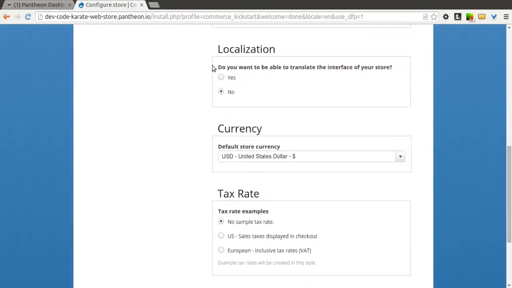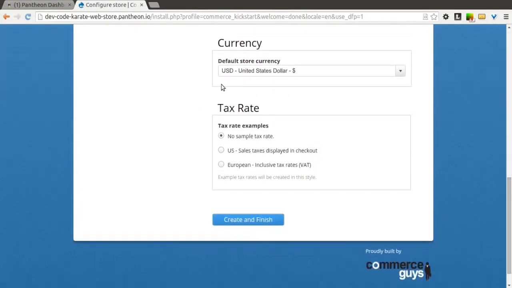There is a pretty good translation system if you need multiple languages within Drupal, but that's way beyond the scope of what we're covering here, so we're going to leave that to no. We'll go ahead and leave the currency as United States dollar, and we're not going to use a sample tax rate because we're going to create one on our own throughout this course.